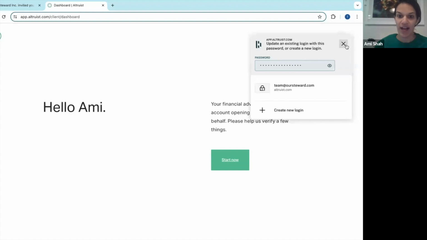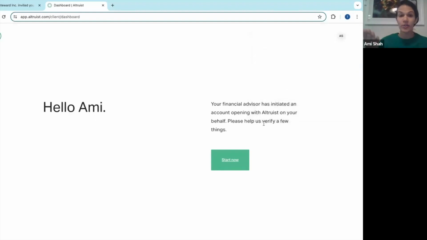It's going to verify your account and it'll tell you that Steward has already started this account opening. And so what we've done behind the scenes, just to make your life easier, is we've set up each of the accounts so that you don't have to figure out which ones to do. And we've also tried to pre-fill as much of the paperwork as possible. This should only take a few minutes. So you can click start now.